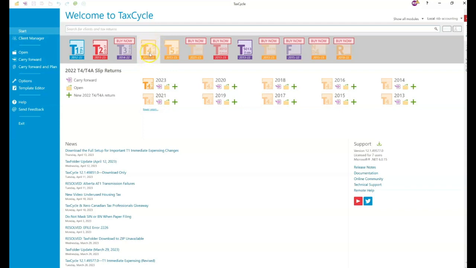Once you create the T4 and give it to the employee, then what the employee is going to do, they are going to prepare their T1 income tax return, and then they will enter their own T4 information in the T1.